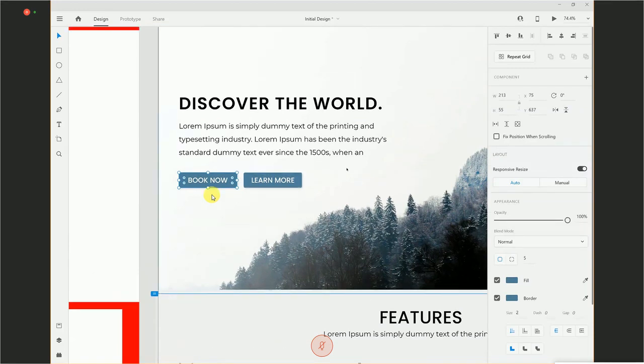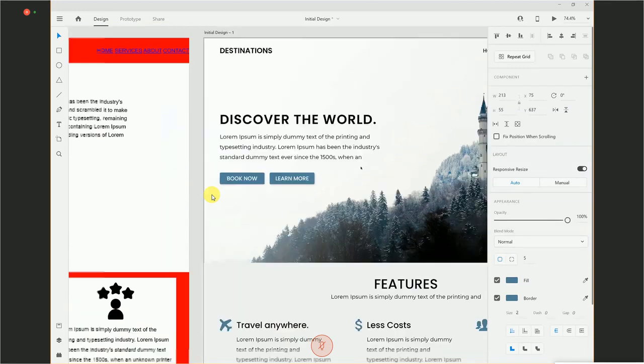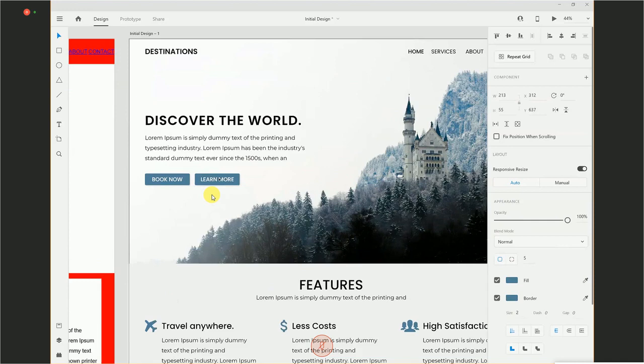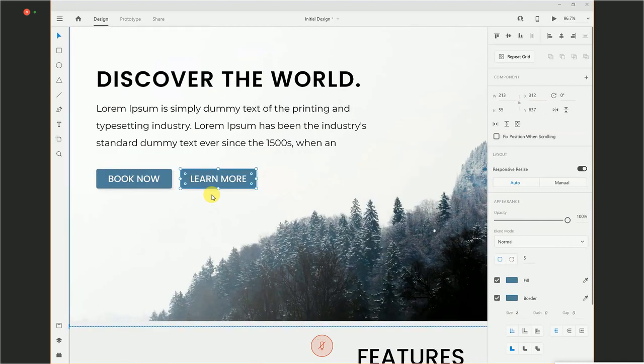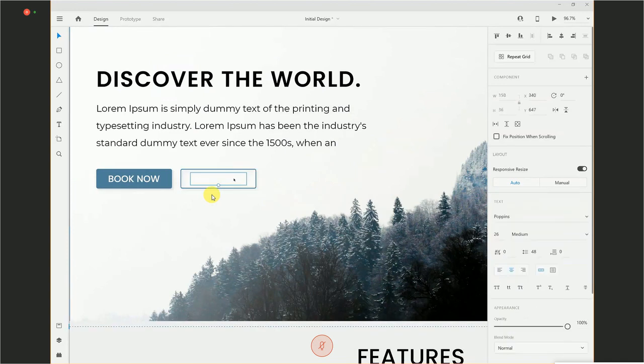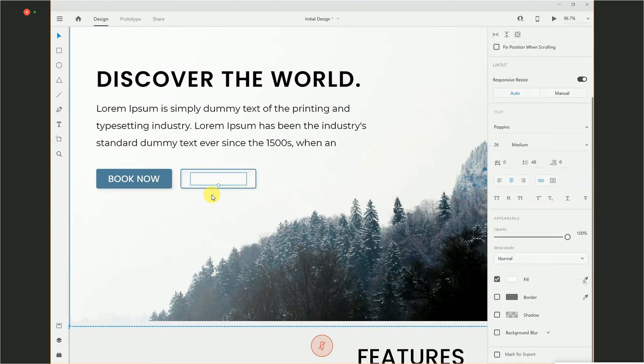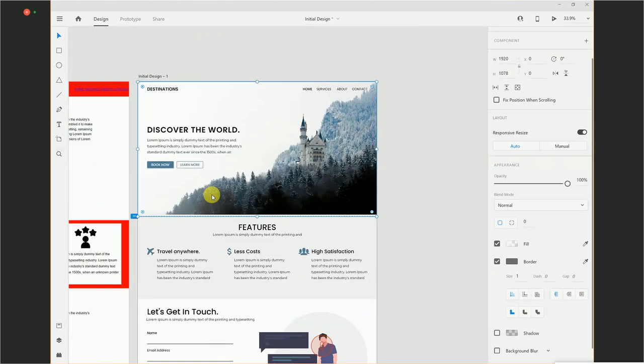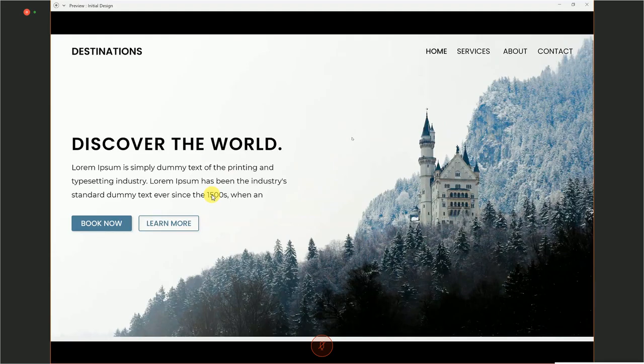To be honest, whenever a user comes to our website, we want the user to first quickly click this book now button, because that's where our sales are coming from, right? So what we can do is actually give this learn more button a little less importance. Just remove this fill color from here. Now you can't see anything because the text is also white and the background is white. So I will just add this color to the text and fill the text with this color, and you can see the final design.